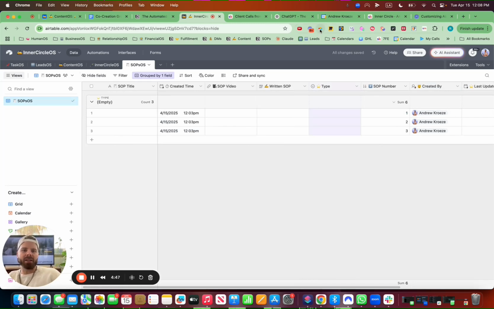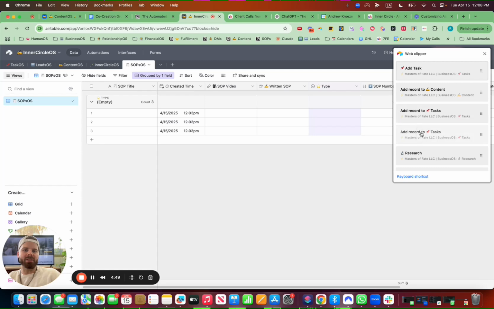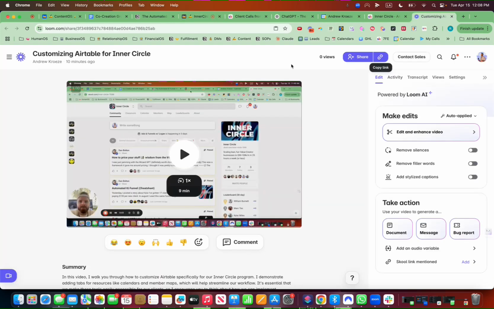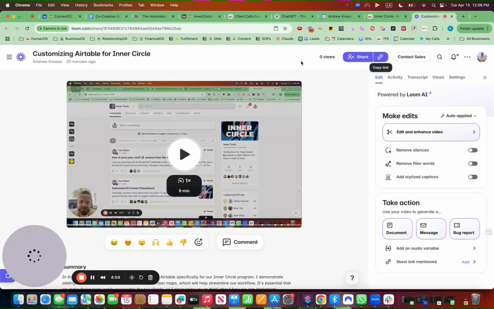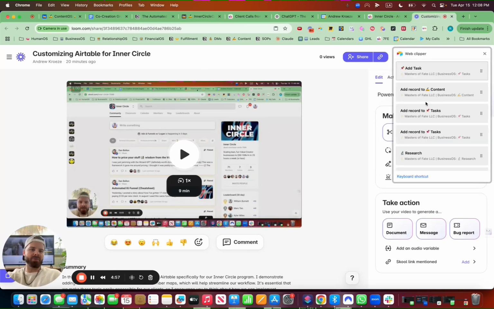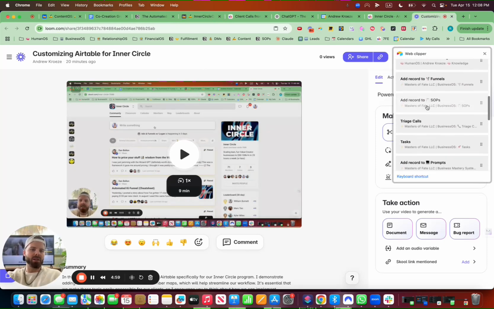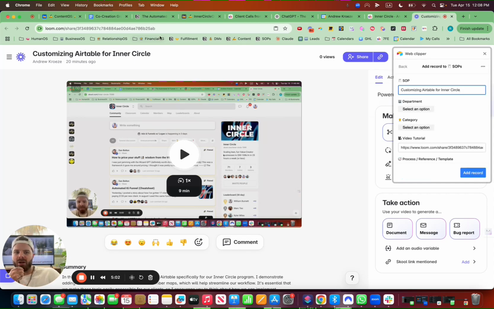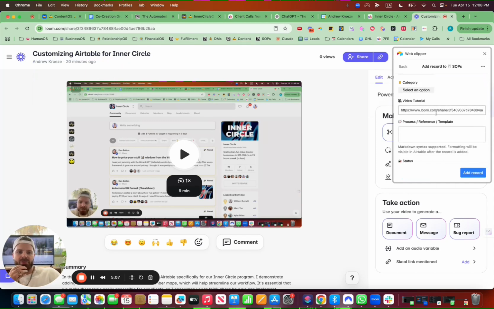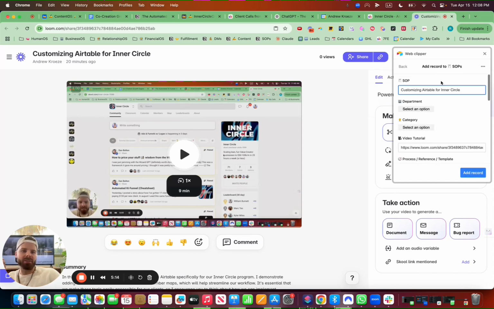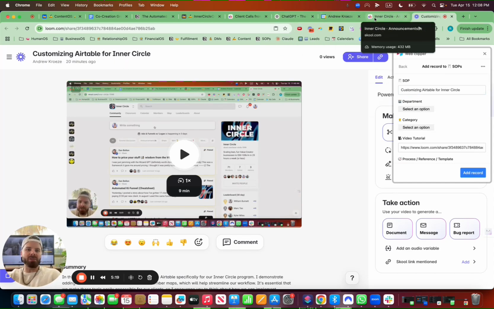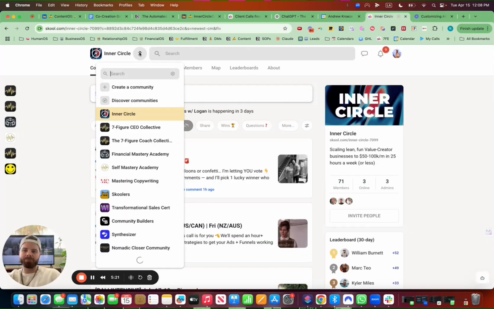Like I showed in my previous videos, you can use an Airtable web clipper to pull from a Loom video over to your SOPs. So we have that set up. If you just use the Airtable web clipper, and then go down to SOPs, this will automatically pull the title of the video and the video tutorial. And then I can grab the automated SOP and put it in there and then add it to my SOP system. Just use the Airtable web clipper for that. That's great. But for Inner Circle members here, I'm going to add some videos for you.